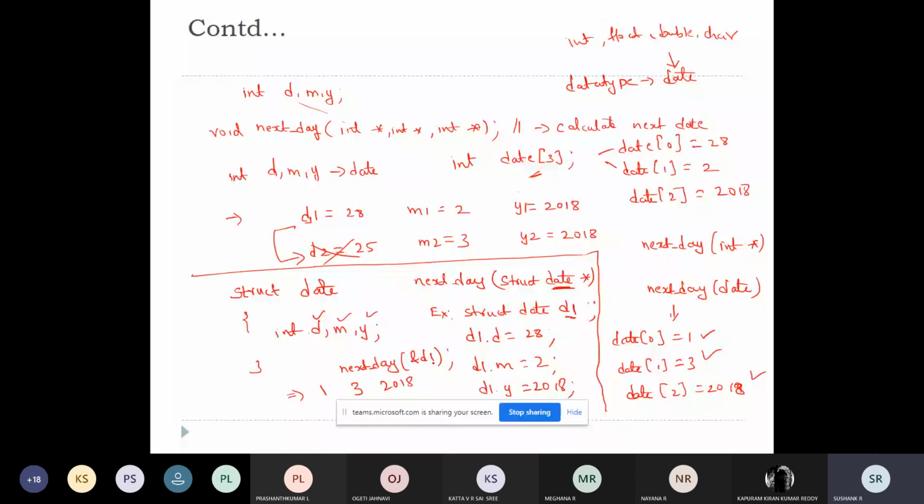Here one thing is, you cannot send. In the earlier case you are sending d1 and d2, and you are mixing the dates, but here you cannot do that because you have already grouped the members, and members of the same type can be accessed. You cannot pass d2 dot d like that. So this is the usefulness of structure.